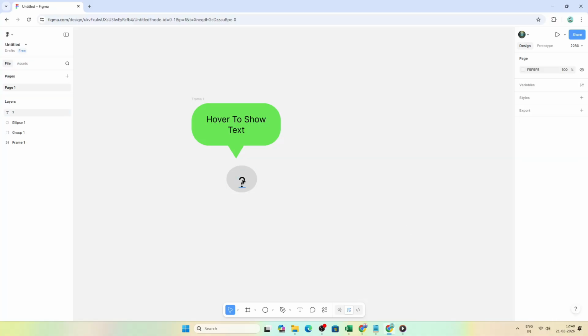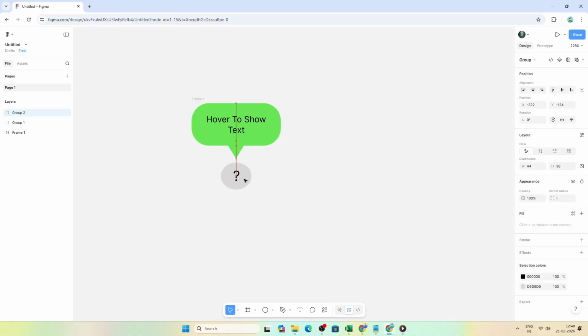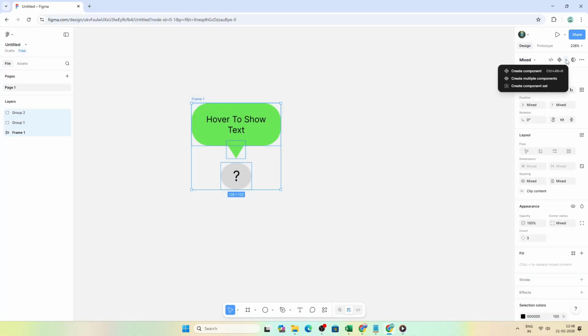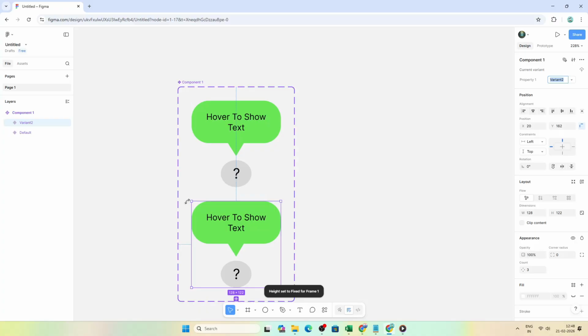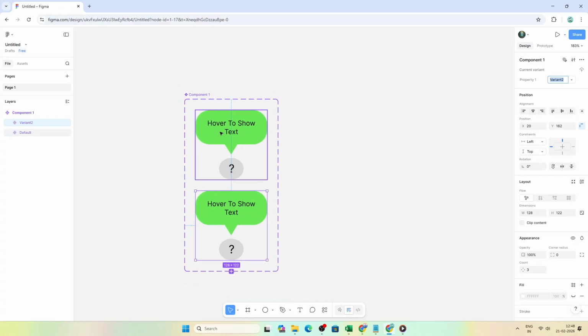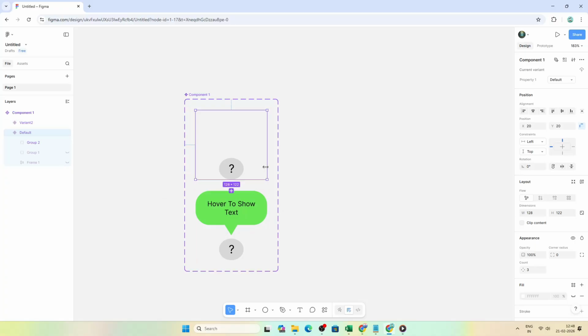Select the icon and the tooltip group, then click Create Component at the top center of the screen, or right-click and choose Create Component. With the main component selected, click the Add Variant button. In this second variant, make sure the tooltip message group is visible, so this will serve as the hover state. The default variant should focus on the icon so the tooltip feels hidden until interaction.